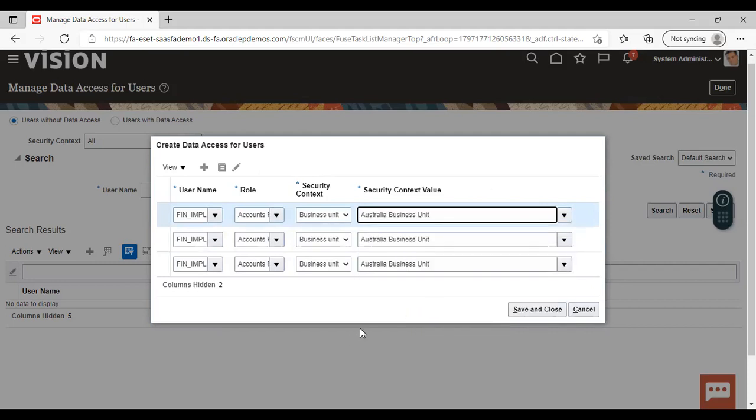Like this, you can create data access for user. Now we will just click on save and close. And like this, we have created our data access for user in the instance. So it was all about the Payable security.